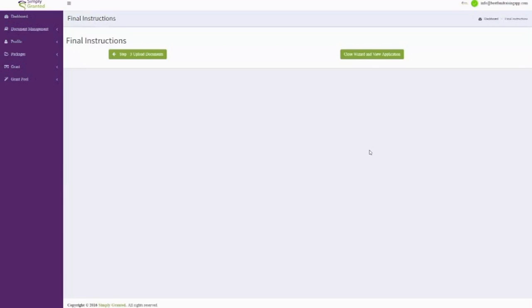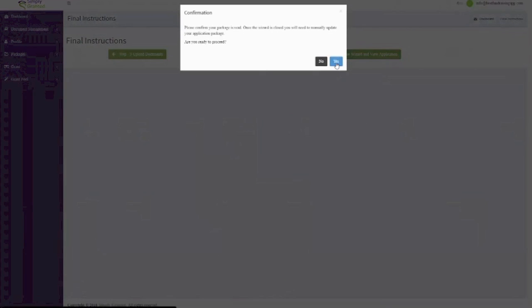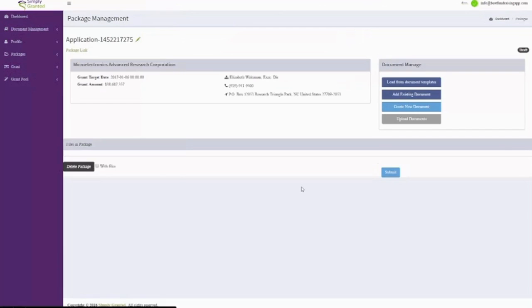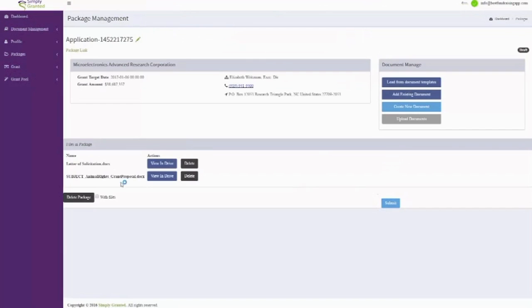What we've done is we've done a lot of research working with grant writers, and we've determined that there's a set of probably 7 or 8 documents that are pretty common across grant application packages. And so part of this wizard is going to basically allow you to walk through, upload sample documents, and go from there. So once we're done, we close our wizard, and it allows us to view the package that we just created.